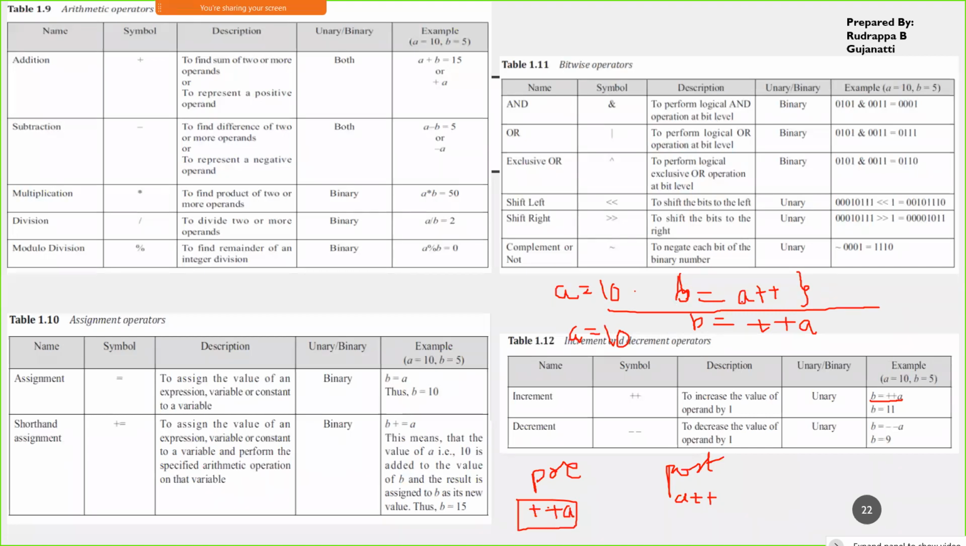Whenever you are using a plus plus, which is post increment in its nature, this will assign b the value of a first. A's value will be stored in b first, and then a will be incremented. So if a is equal to 10, b will be assigned a value of 10, and after you assign this, a will be incremented by 1, which will be 11.